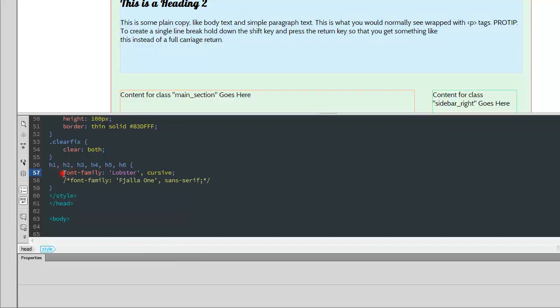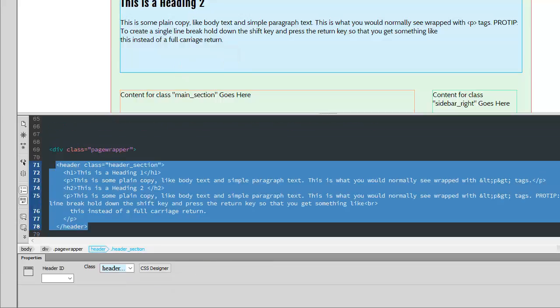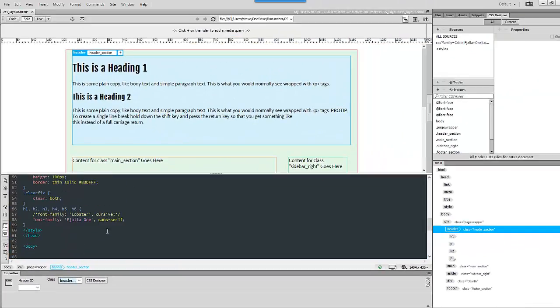So you can say, okay, well, I want to try the other one. Select the current one, apply a comment to that, and now select the previously commented one and uncomment it by clicking this little button here, remove comment. Or you can just manually remove the / and the star. So if I click there, it automatically removes it, and now I can test the other one. So little tricks like that to help you just get through the beginning of a document.